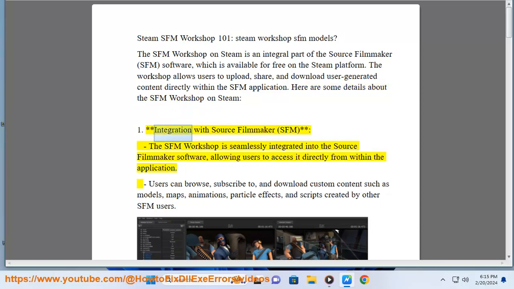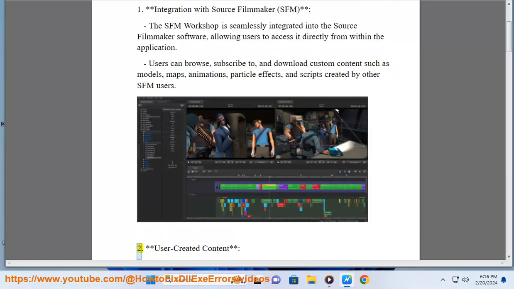1. Integration with Source Filmmaker, SFM. The SFM Workshop is seamlessly integrated into the Source Filmmaker software, allowing users to access it directly from within the application. Users can browse, subscribe to, and download custom content such as models, maps, animations, particle effects, and scripts created by other SFM users.